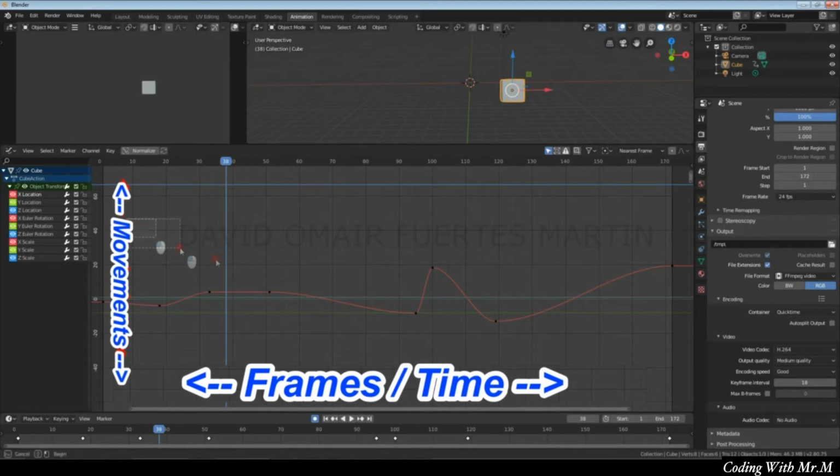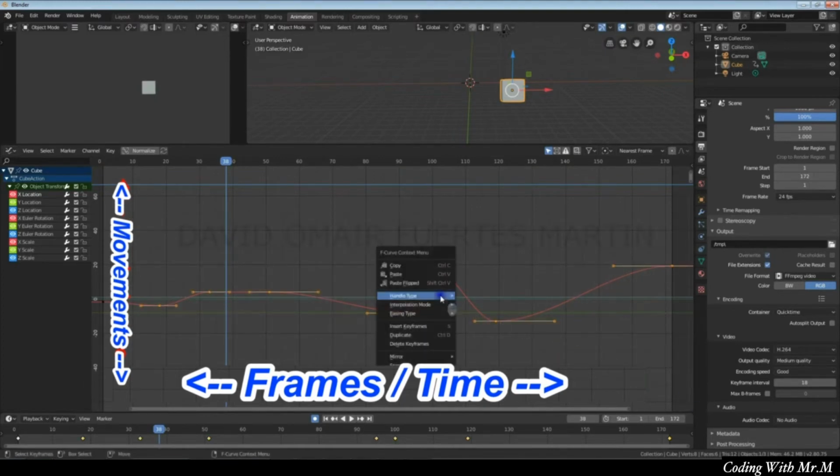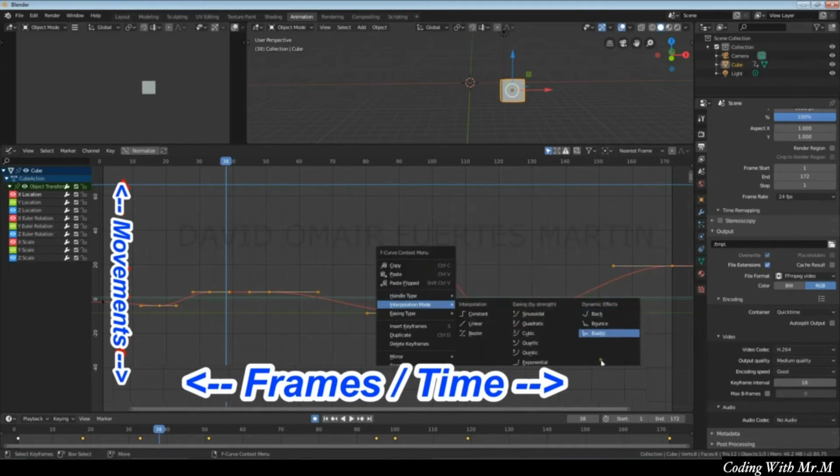Also, we can modify the kind of general interpolation of the tangents. To do so, right-click and go to interpolation mode. You'll see that there are several options, but the most important are the first three. The others can be useful in some cases, but are not usually used.